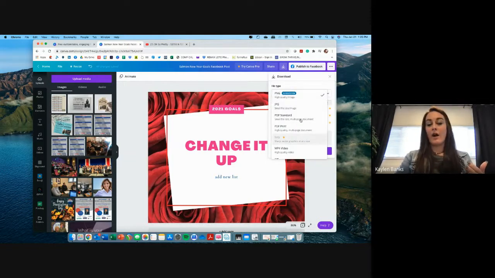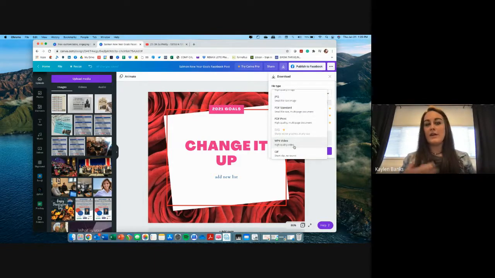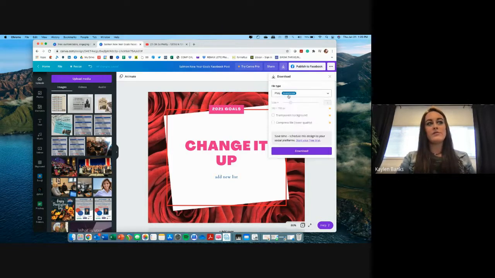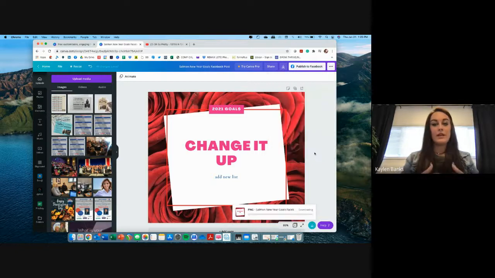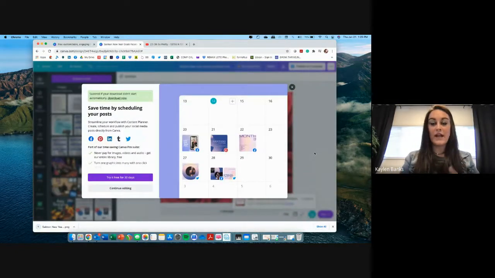And you can pick how you want that file. So if I wanted a JPEG, a PNG, maybe just a PDF, or if I had some video or some sound to it, I definitely recommend the MP4, or a short clip or a GIF. So you can pick how you want that to download as far as your file type. And then just hit download and it'll directly download to your computer. It'll be in your downloads folder on your computer.